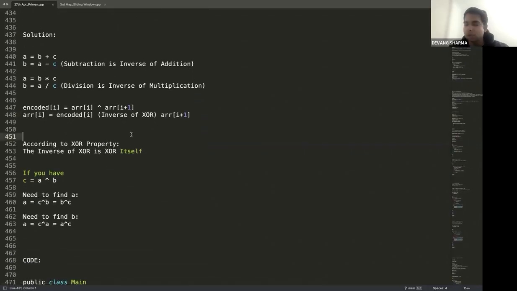And that's the fifth property of XOR, which I purposefully did not talk about when I talked about XOR properties. What is this fifth property? If you understand, the question is something like this. If I do A equal to B plus C, B will be A minus C. So subtraction is inverse of addition. A equal to B into C, B will become A by C, which is division is inverse of multiplication.